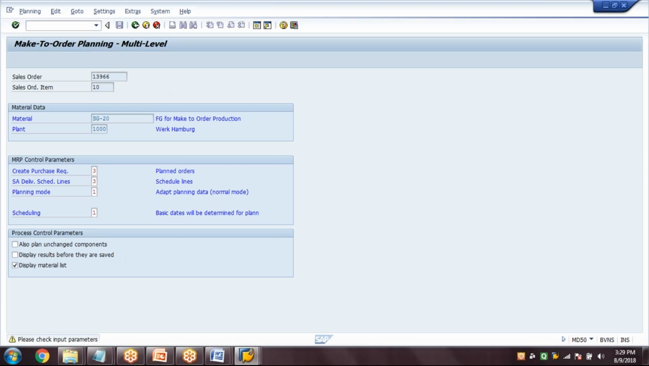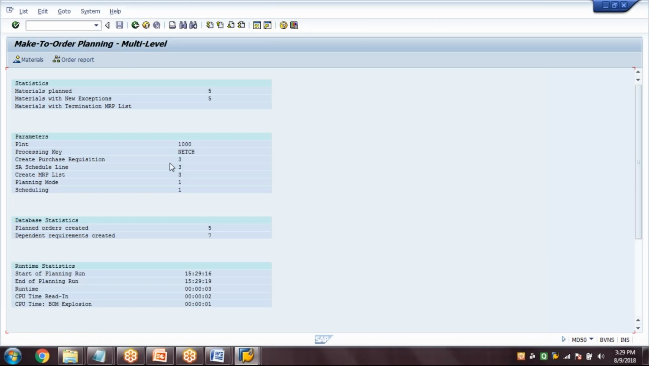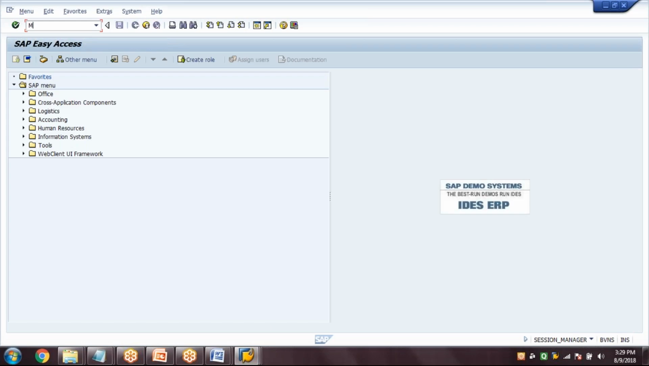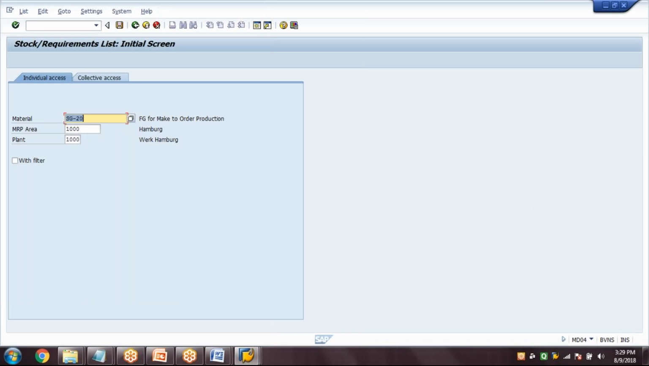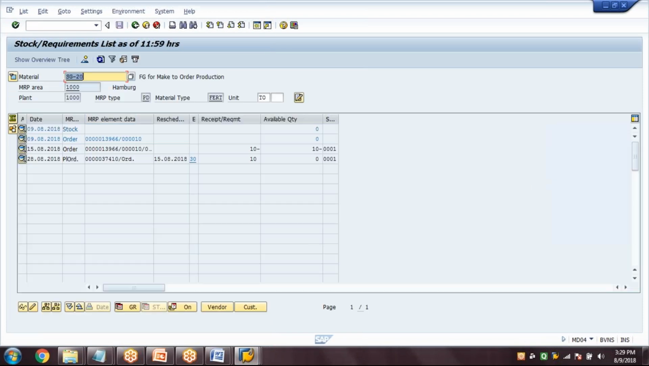Now see guys what happened. Orders are being created. Now the sales order is created. Now we go to MD04. Enter finished material, plant and solution. Enter. Here you can see the order. It is nothing but the customer order.